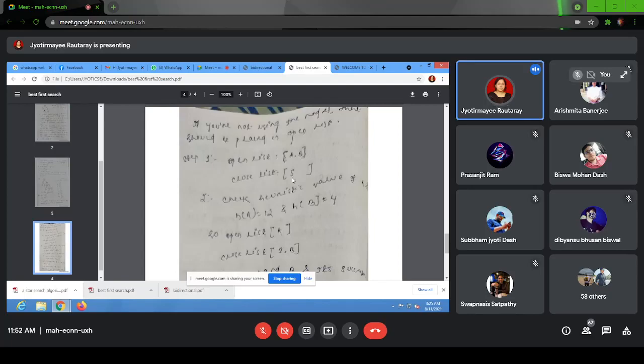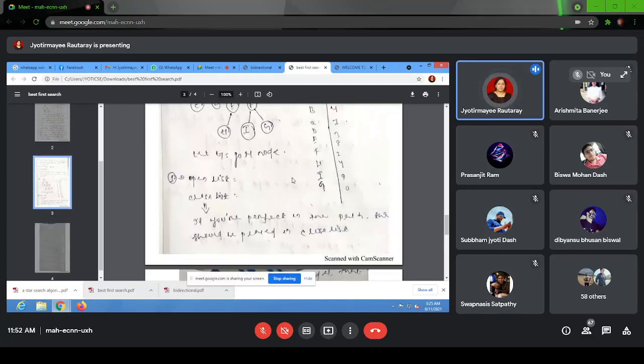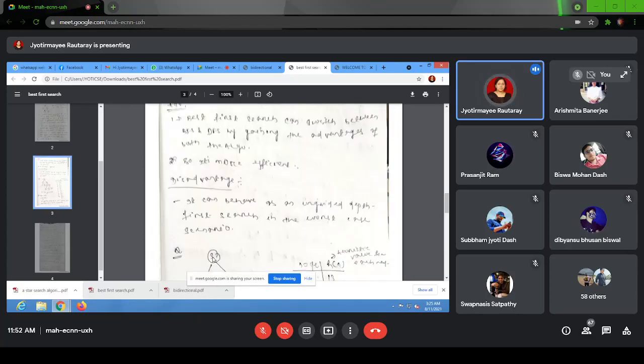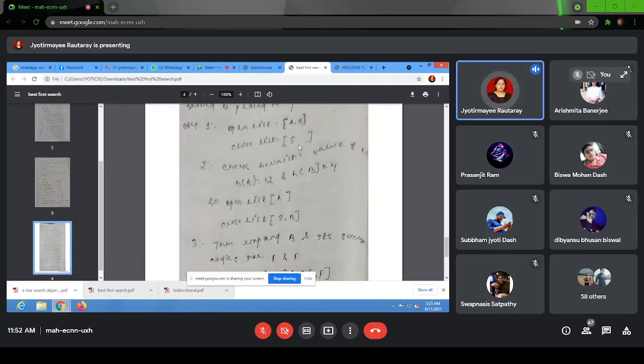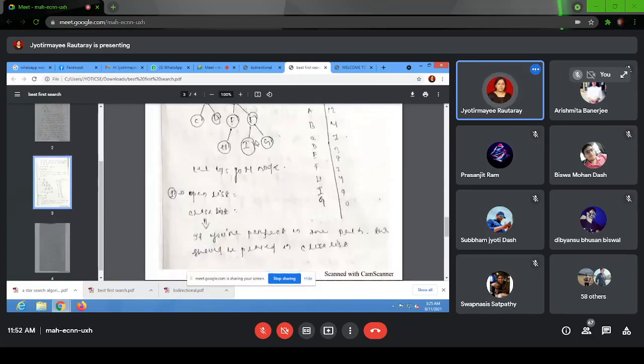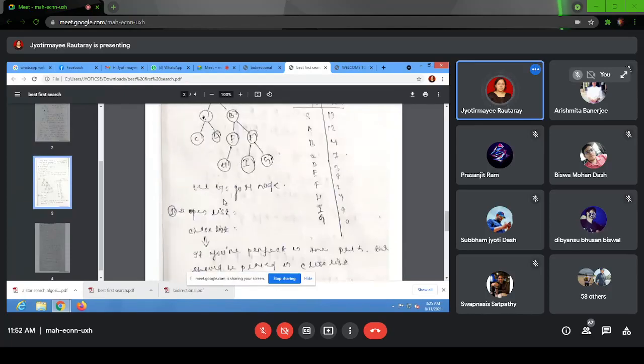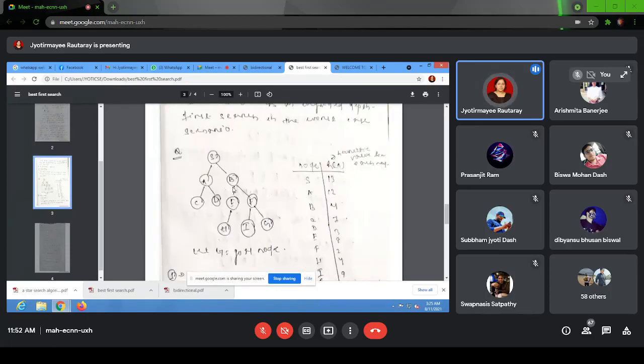In closed list initially you add S. S is your starting node, from the point you will start your searching process. So you add that S in closed list. After that, in open list, the next step is to expand the node S.